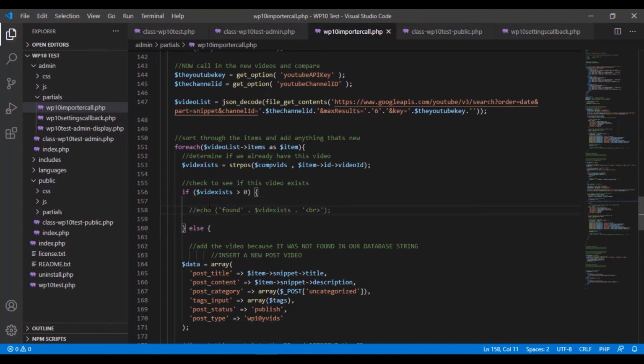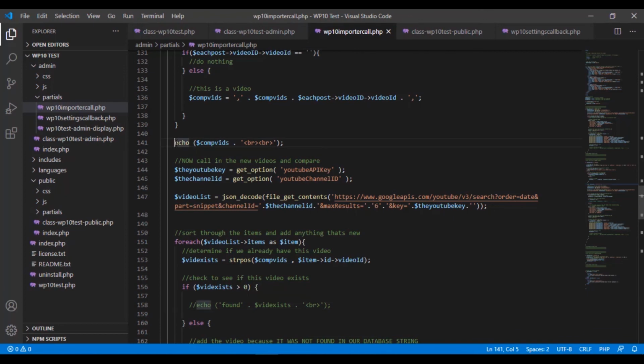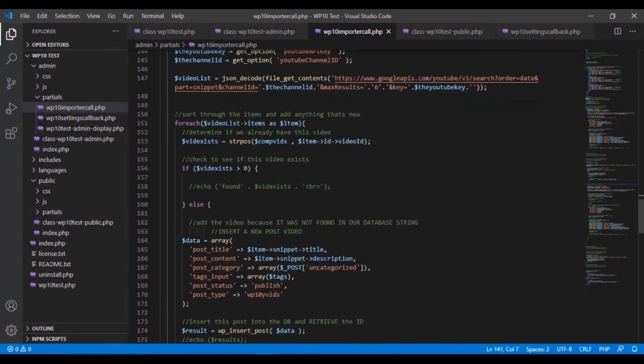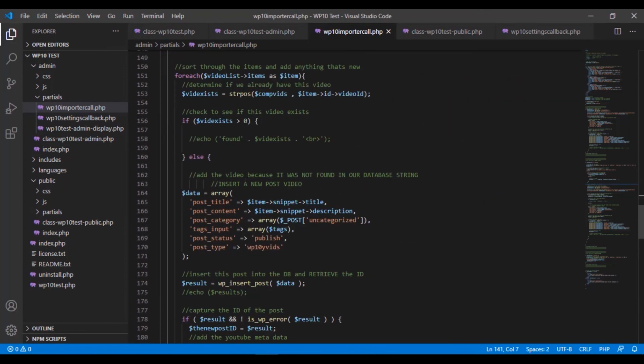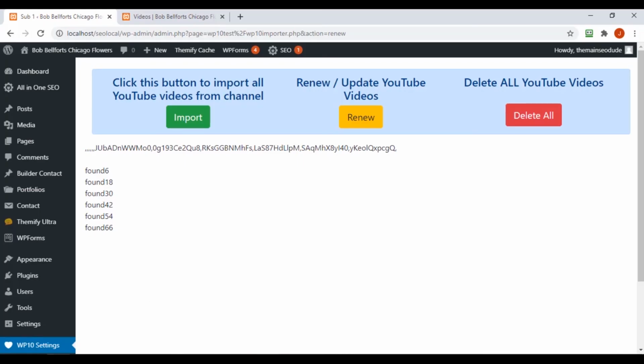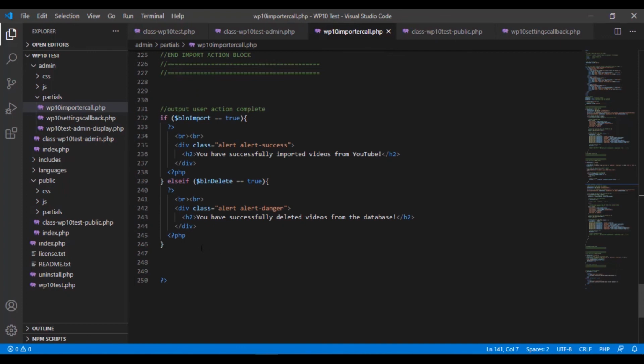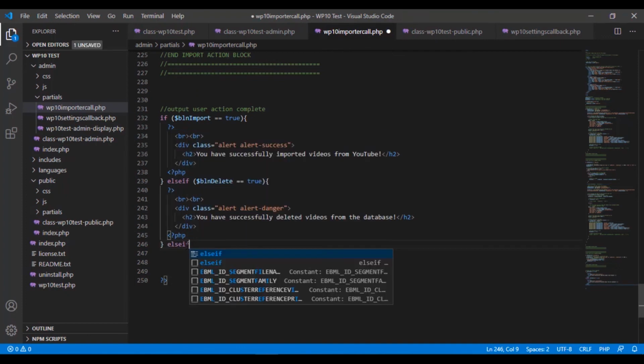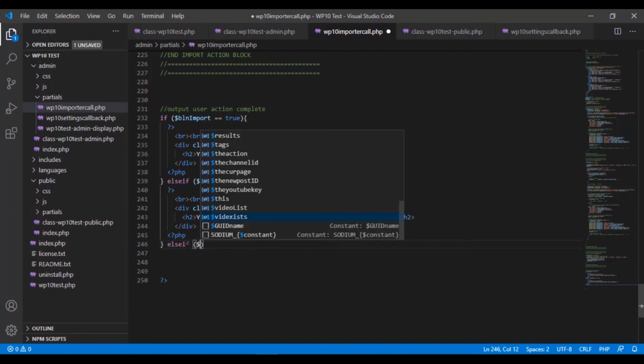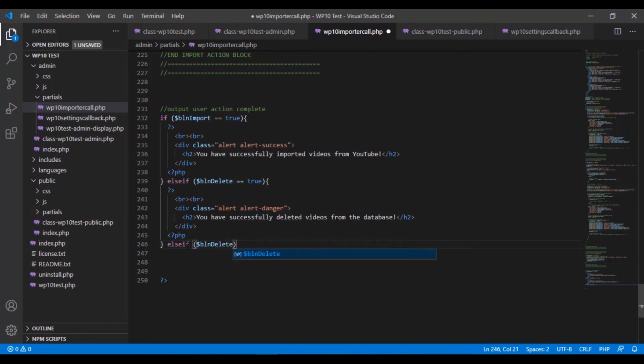Okay, so we're going to completely get rid of that, and we're going to get rid of the echo for comp vids. So now it's doing exactly what we want it to do. It's going to add new videos. But if it didn't add anything new, we want to be able to know that, right? Well, guess how we do that? Right here. Remember how we created an area that shows us what's going on? So if BLN import, sorry, if BLN renew equals true, we want to output a message that it's renewed.